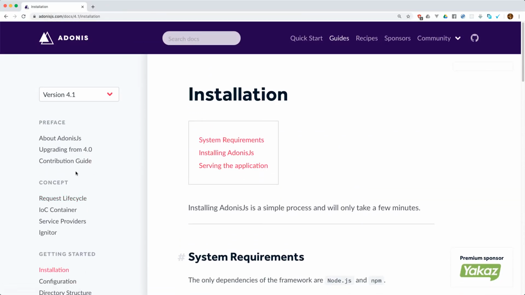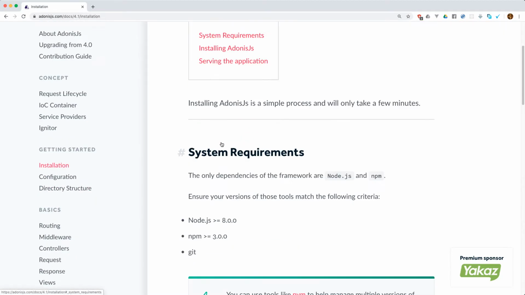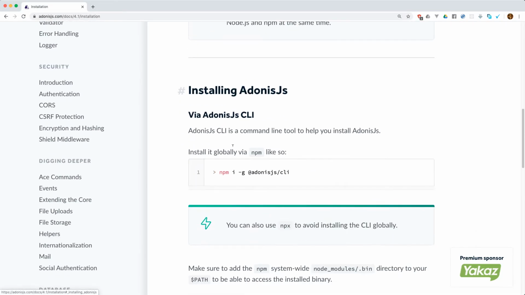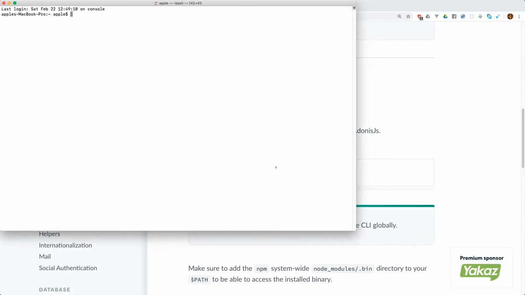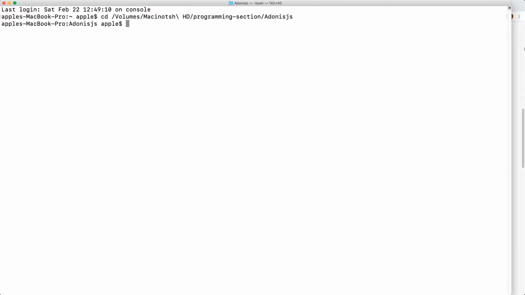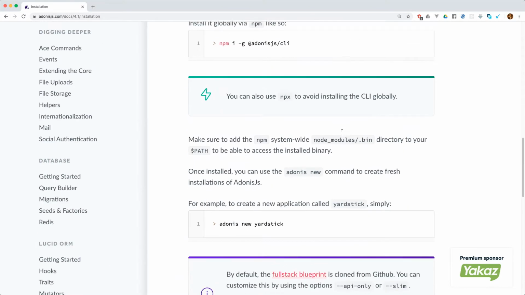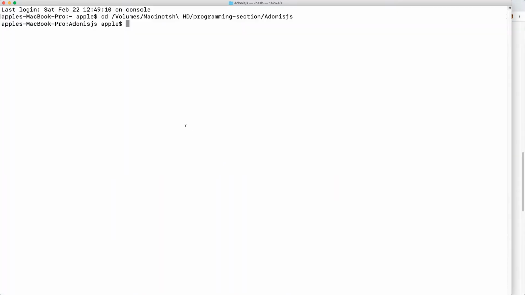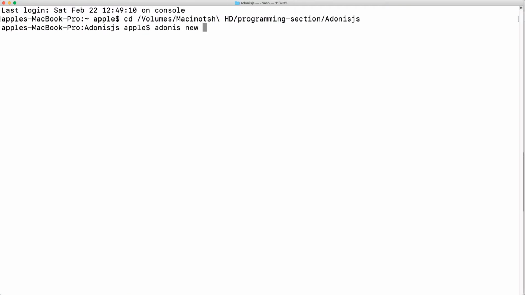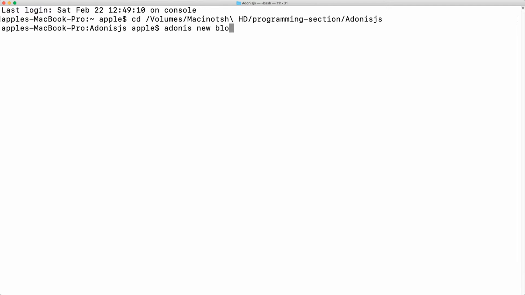We're gonna build an API with AdonisJs. First of all, you have to install Adonis CLI. I already installed AdonisJs. I'm going to create a new project with Adonis. Adonis new, and we have to create the blogging type application. So I'm going to name it blog API.